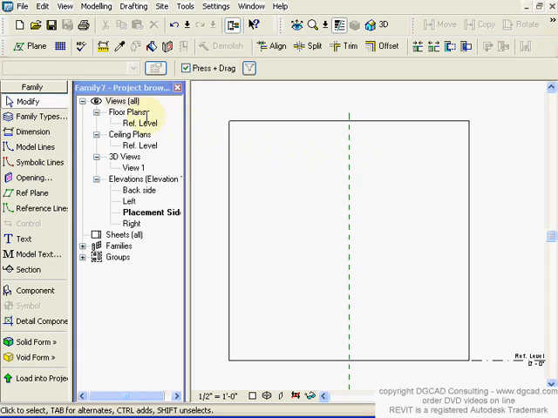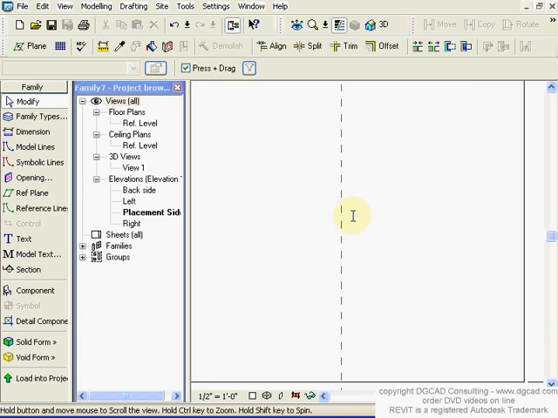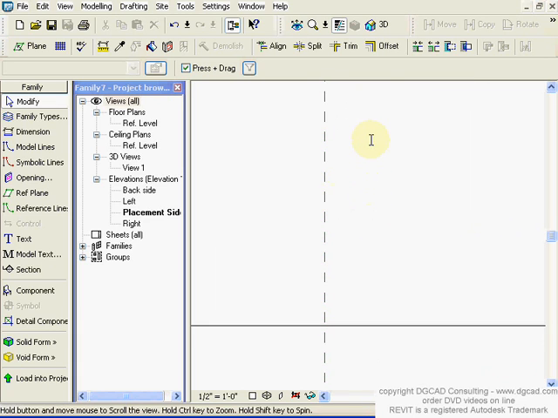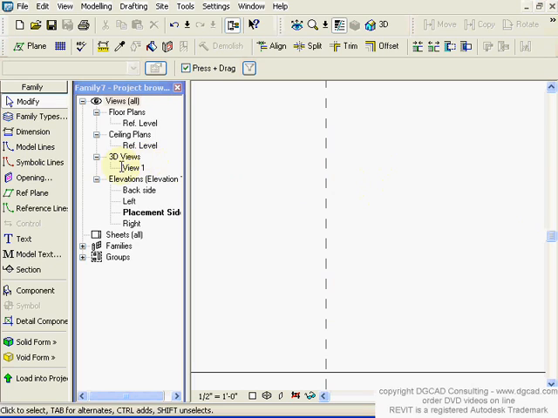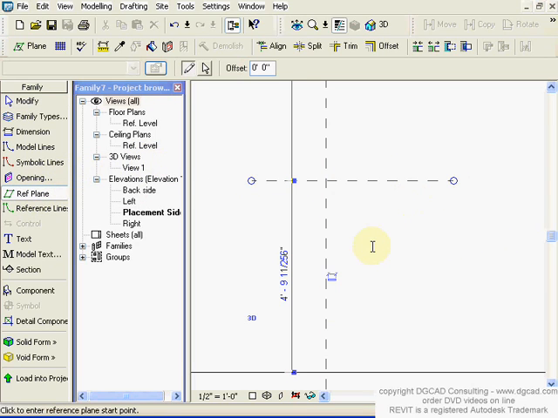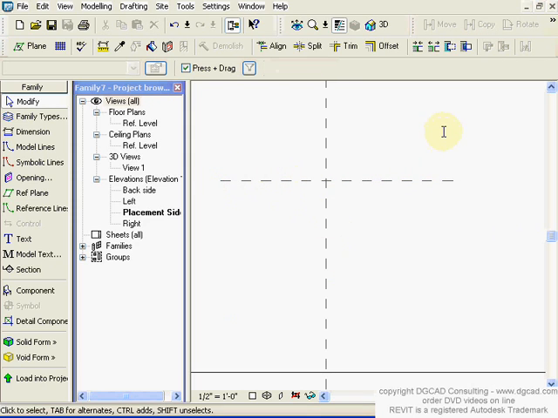Now if I start to draw up here and I go back to my plan reference level, I might not see it because of my cut plane in my view range. So I'm going to go in here to start with, and I'm just going to start by drawing another reference plane inside of here. That will be more or less the center of my object. I don't even have to name this or be too accurate with it. Okay, now I'm just going to go in and do a solid form extrusion.